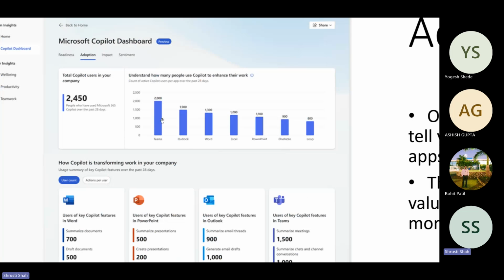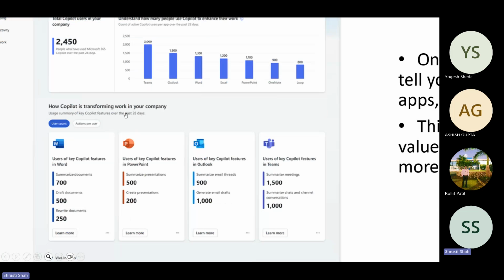So if you can see Teams, Outlook, Word, Excel, PowerPoint, OneNote, and Loop. This is where Copilot is available, but where are your users using it maximum, and how can they transform their work with Copilot? Detailed insights for each application are provided as well. In terms of Word, what are people using it for? They are using it to draft, to summarize, or to rewrite. Similarly for PowerPoint, they are creating presentations or summarizing them, and also Outlook and Teams meetings.